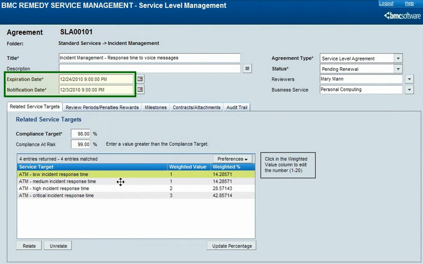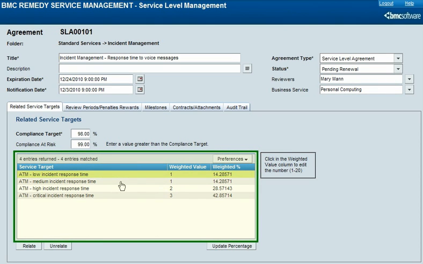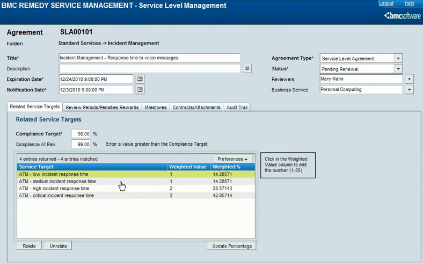You enter an expiration date to set the duration of the agreement and a notification date so that you'll be notified to negotiate a renewal of the agreement before it expires. You can relate the agreement to a business service. This adds the business service to the terms and conditions qualification of all service targets used by the agreement, narrowing their scope. In the Related Service Targets tab, you select the targets whose data determine the compliance level for the agreement. You assign each target a weight to determine its relative importance to the overall agreement.